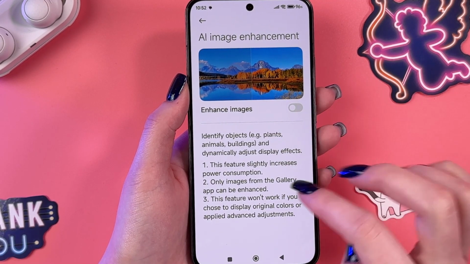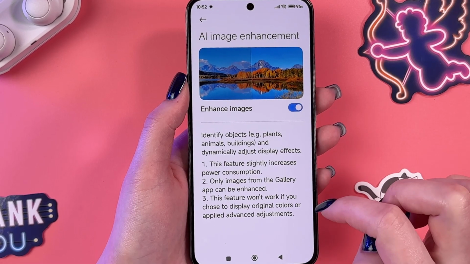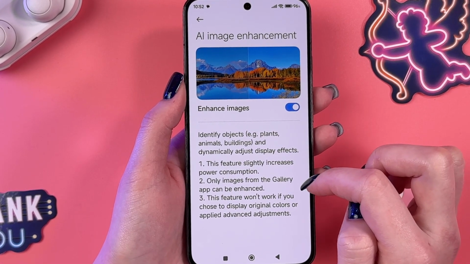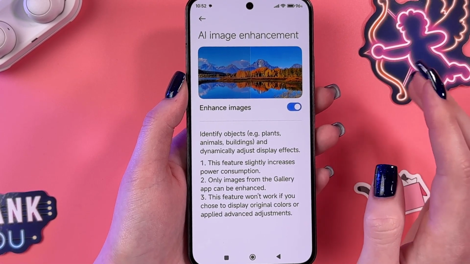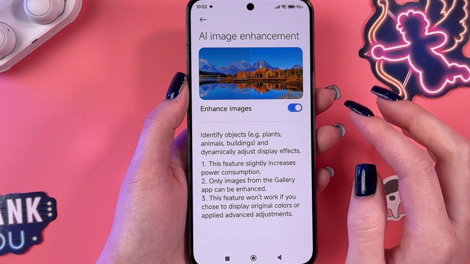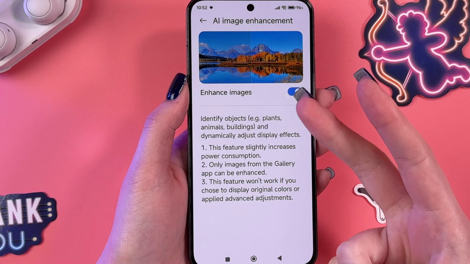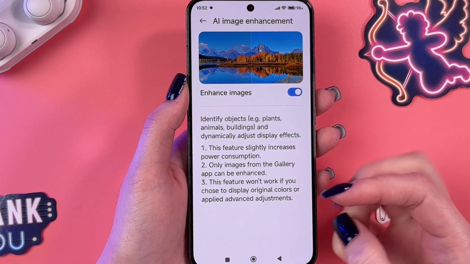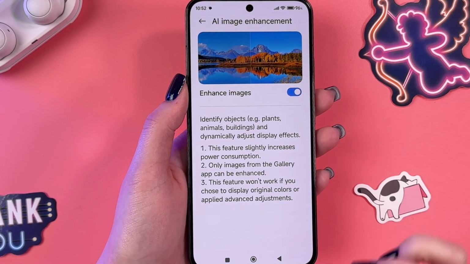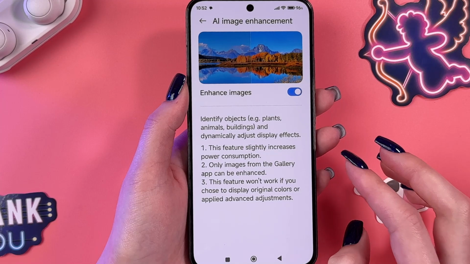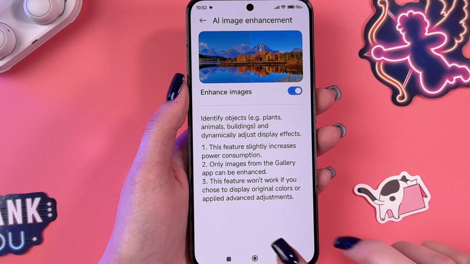We can enable enhance images by tapping on the switcher to allow identify objects and dynamically adjust display effects. This feature slightly increases power consumption, only images from Gallery app can be enhanced, and this feature won't work if you choose to display original colors or applied advanced adjustments.